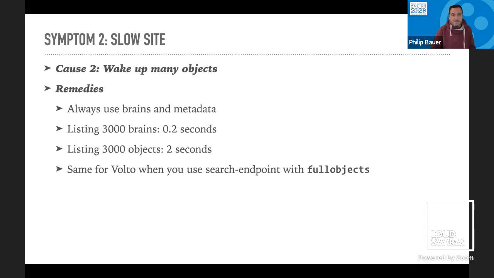The same happens in Volto when you use the search endpoint with full objects, because that wakes up these objects. Obviously, most views that are in Plone itself are paginated, so this doesn't happen, or it shouldn't happen unless you write bad code. But still, just use brains. They're so much tastier.